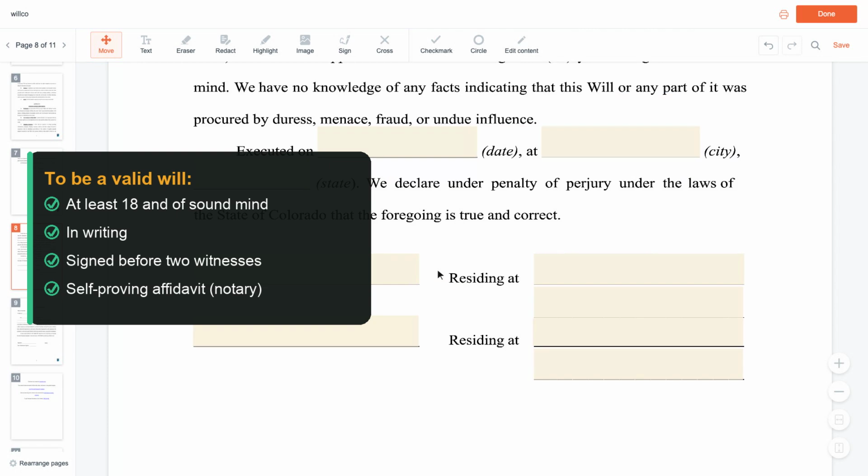So you want to make sure your last will and testament is legally valid. Let's walk through what that takes. First, your will needs to be in writing. That's the starting point, and it matters.